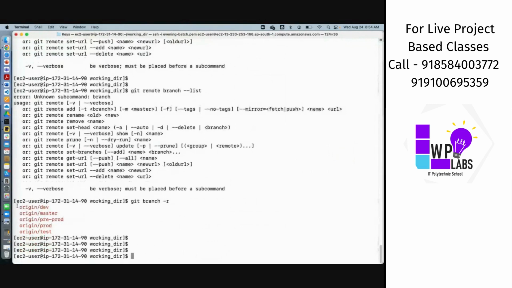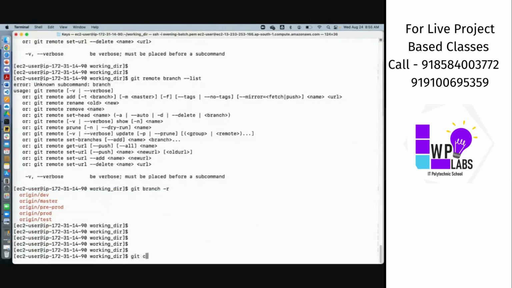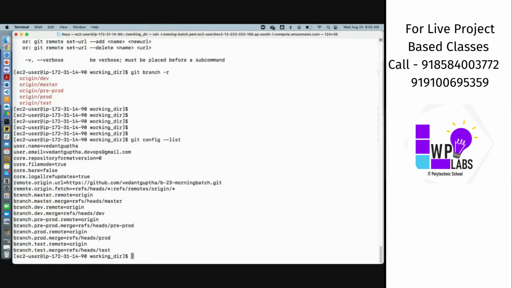Okay, so guys, remote branches will always start with origin. So what is this origin? So git config --list. Whenever you do git config --list, here you can see the origin. So this remote.origin is nothing but our remote repository URL.